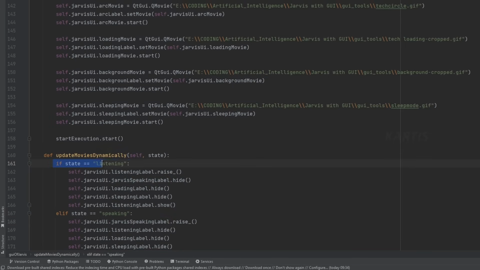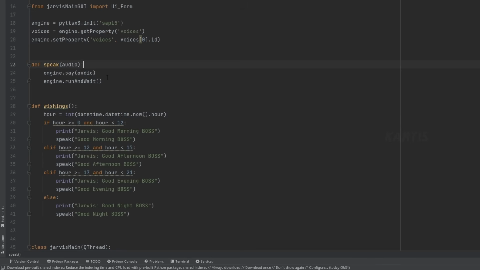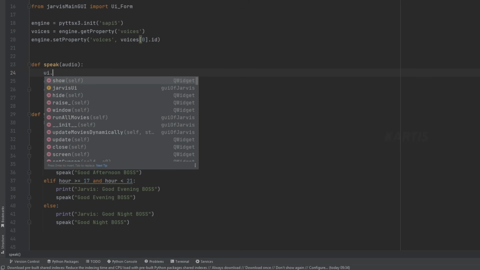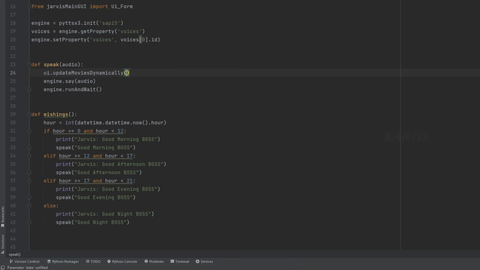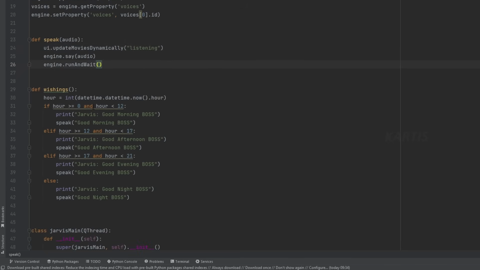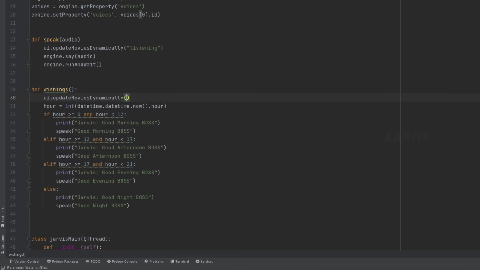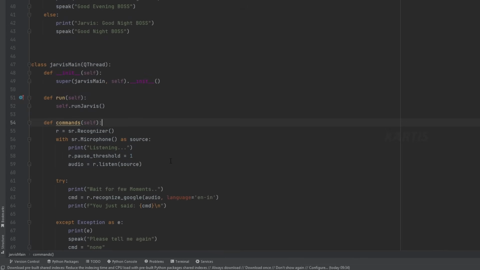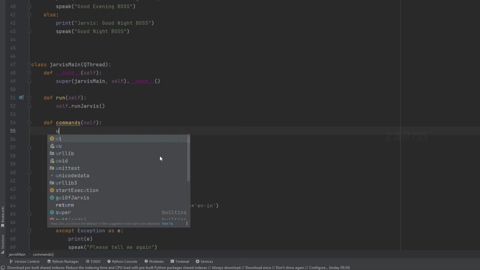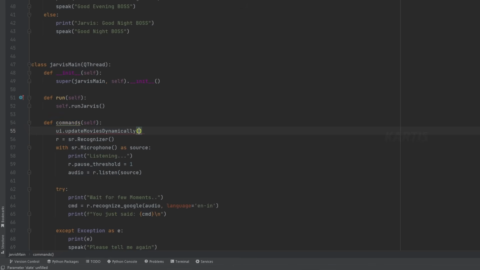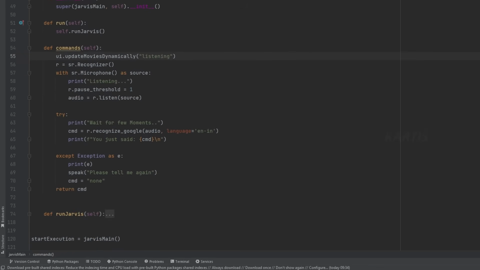So we should call this update movies dynamically and pass the state inside. We can add the function here. So let's say UI dot update movie dynamically. Inside this we'll pass listening, and that's cool. And inside the wishings we can also define this as UI dot update movies dynamically. Inside this we'll be calling speaking. Let's say this is listening, right? UI dot update movie dynamically. Inside this let's pass listening, and then finally inside this try block we'll be loading and recognizing.